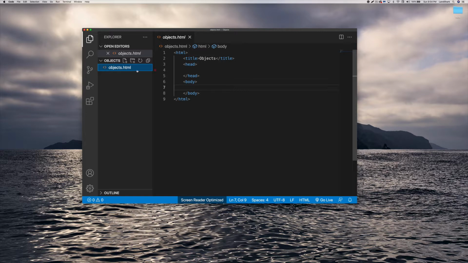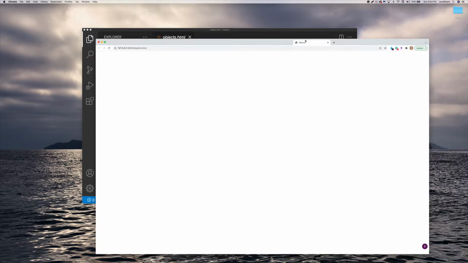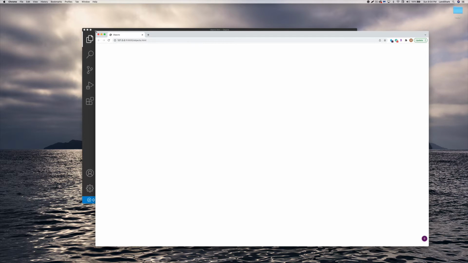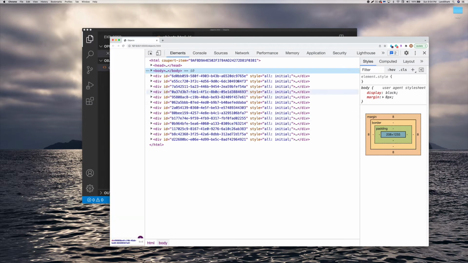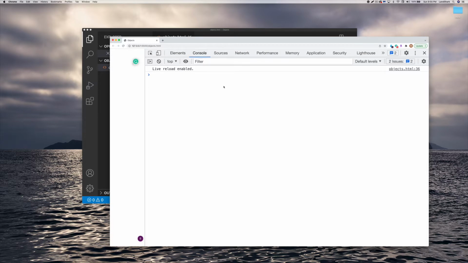Let's pull this up on live server. Let me pull it over here so you can see it. There we go. We have nothing here, that's fine. We're going to go into inspect, like we always do, and into console, like we always do. We're going to learn about some different objects, different things that we could do with objects that we typically haven't done yet in this course.